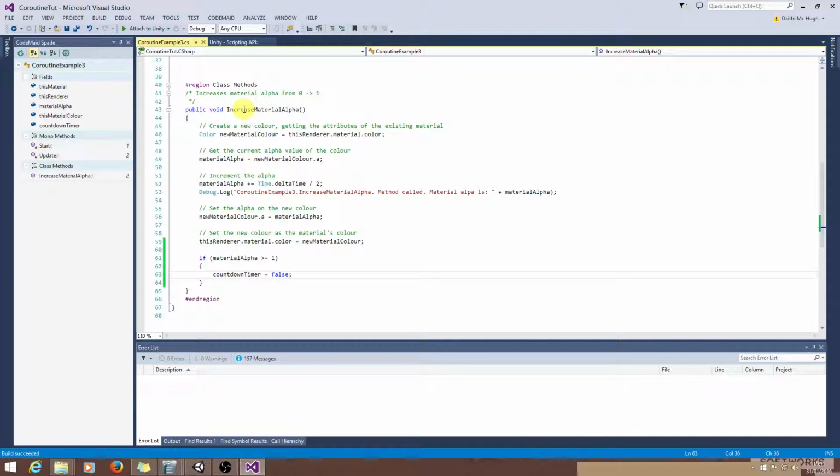Looking at the increase material alpha method, we have to create a new color. I don't think it's possible to actually change the color using the existing one, in C# anyway. I think you need to create a new one. So the color is just given the same attributes as the existing color. The material alpha is taken from this, so that's the alpha, the RGBA, the alpha channel. The alpha is being incremented, so it's going from 0 towards 1 at half time dot delta time, so it'll take 2 seconds to go from completely faded out to completely opaque.